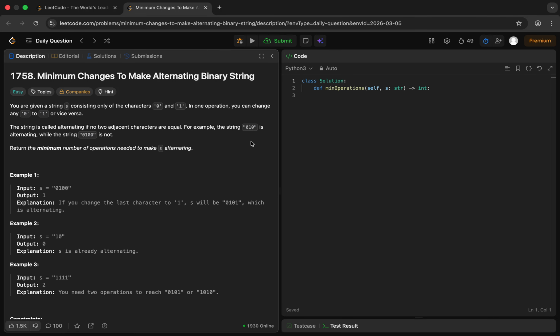Okay, so today's question is minimum changes to make alternating binary string. You are given a string s consisting only of the characters 0 and 1. In one operation you can change any 0 to 1 or vice versa. This string is called alternating if no two adjacent characters are equal. So for example 0 1 0 is alternating, while 0 1 1 0 is not, and we have to return the minimum number of operations needed to make the given string alternating.